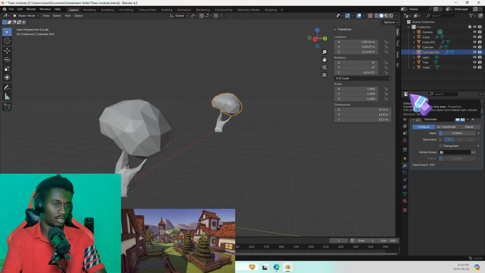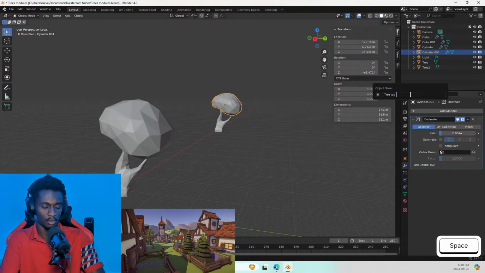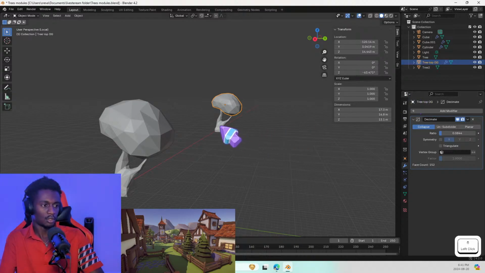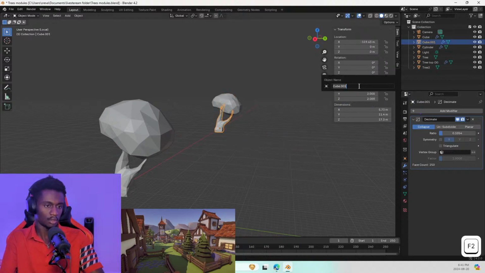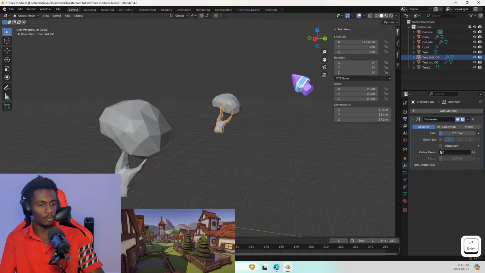Let's call this Tree Top OG. Tree Bark OG.